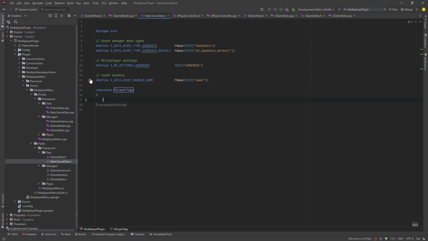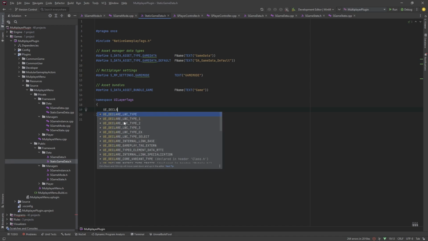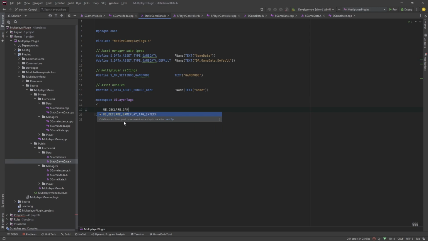And then we'll need to include the native gameplay tags, so we can reference the macros it has to declare gameplay tags. If you have a look, it's just like a define that we've got above, but it's ones that are in the gameplay tag. So you've got this declare gameplay tag external, which basically means that you want to access the tag externally. And now I'm just going to define a name for it. This is what we'll use to reference the tag.